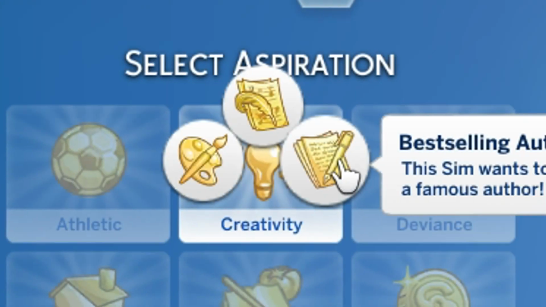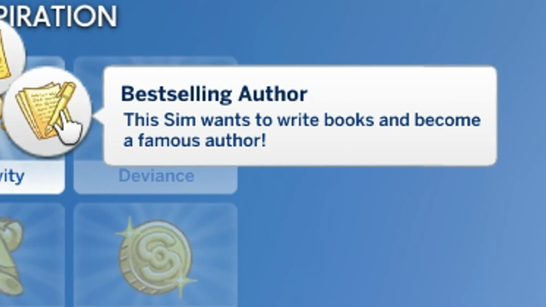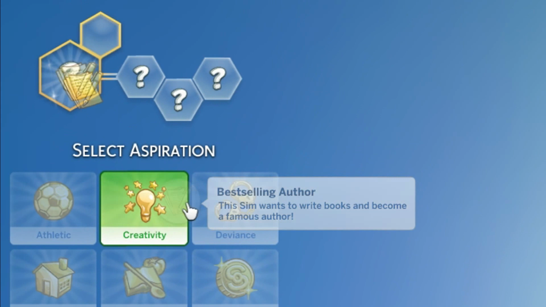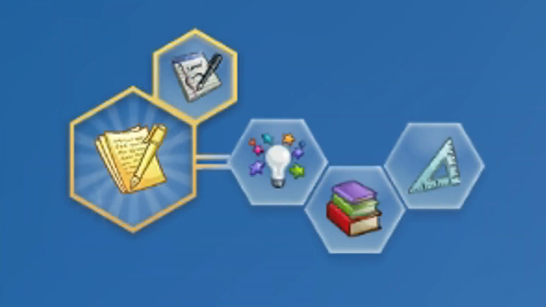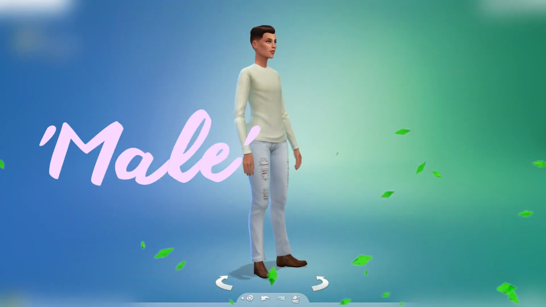Moving on to his lifetime aspiration, they want to be a best-selling author and publish their amazing life stories with the world. It's got to my favourite part where we showcase all of their outfits and see how they turned out.